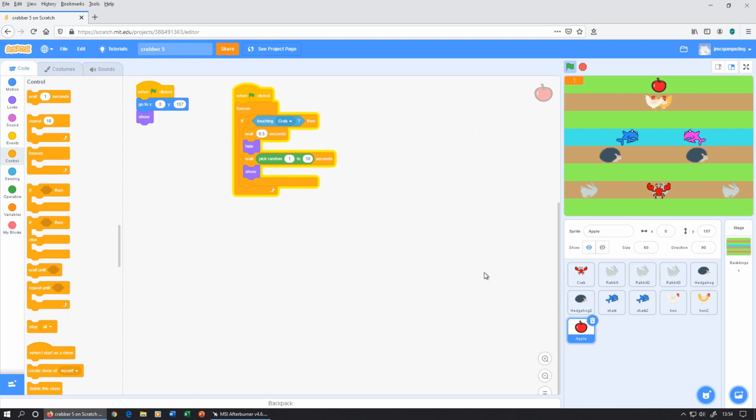So if we just test that, so we're coming down here, the apple's disappeared, and sometime in the next 10 seconds that should come back again. Hopefully. There it is.